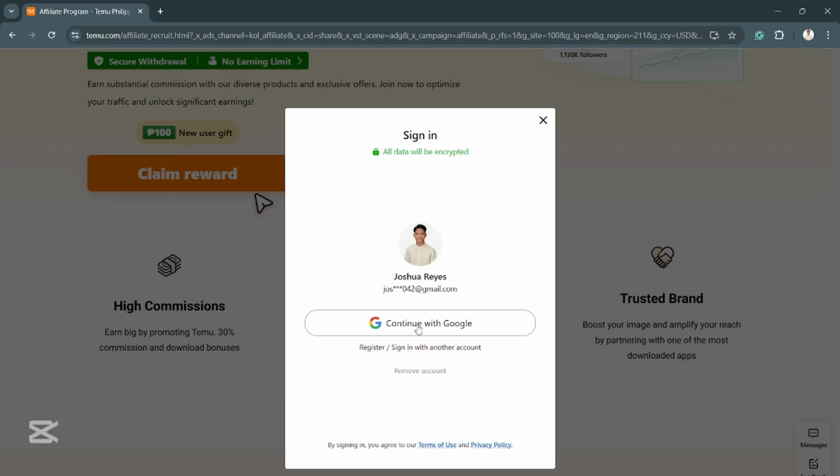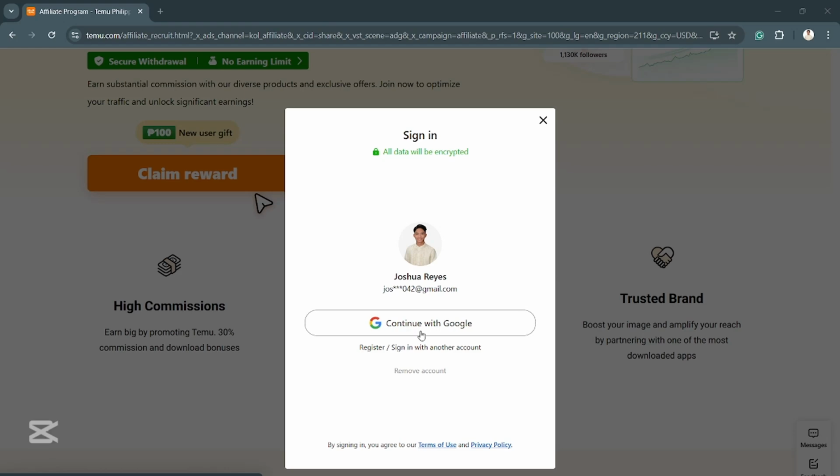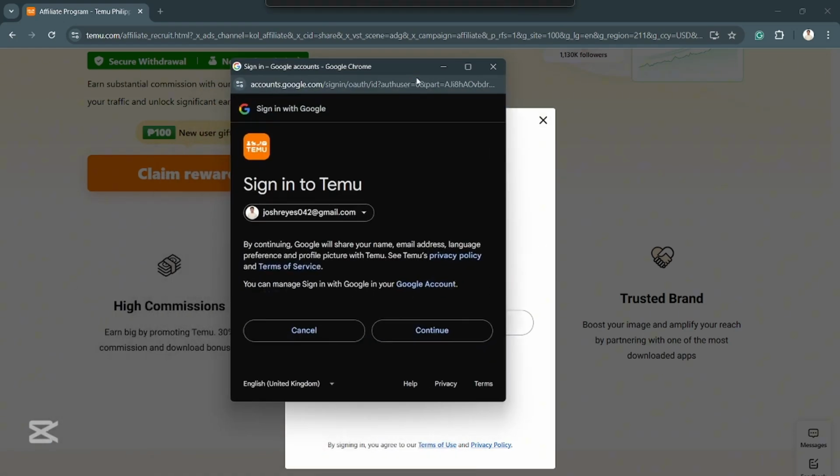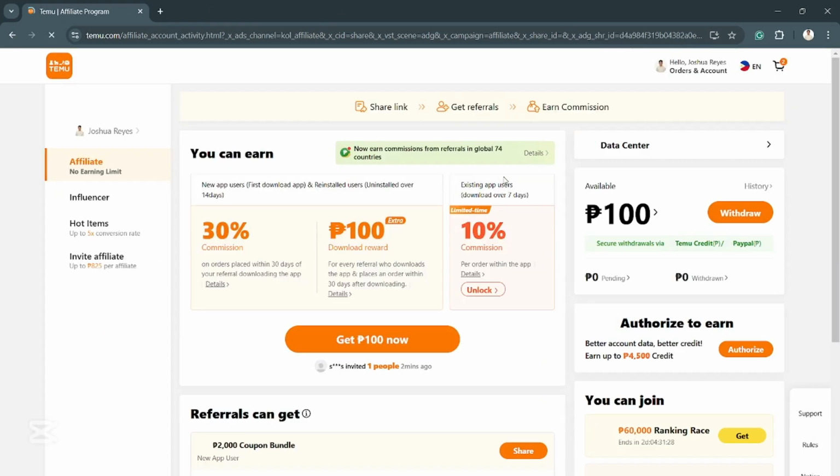Since I've already entered my data before, you can either continue with Google, or you may enter a different email. But for now, we'll continue with Google, log in my account, and then afterwards, we will be entering the TEMU affiliation webpage. So this is the webpage.